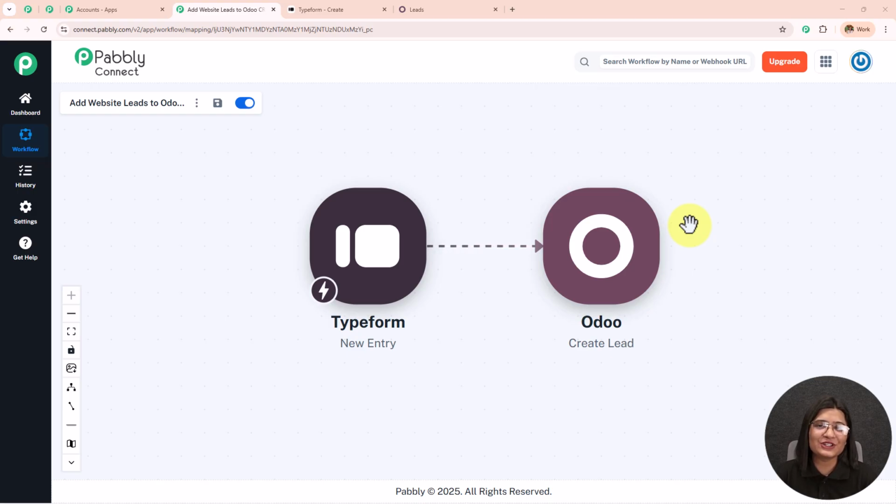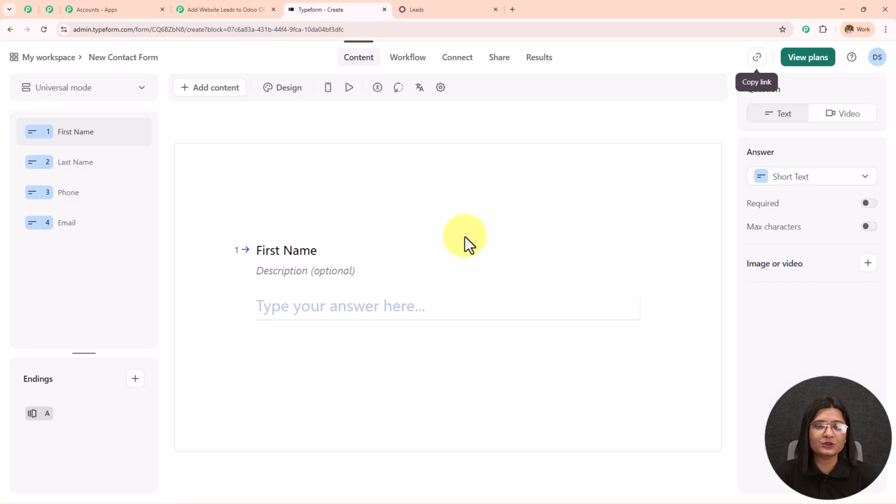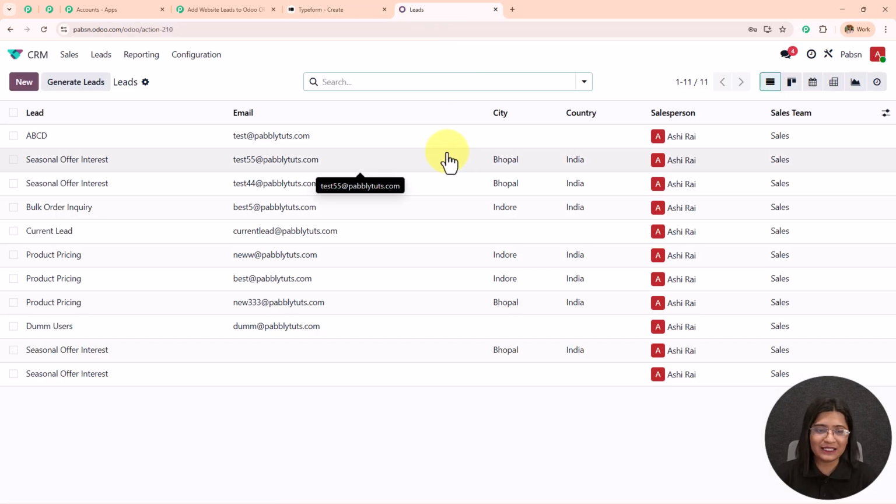So here in this video, we are going to see how we can add the Typeform leads to Odoo, and I have created a wonderful integration using Pabbly Connect. We are going to check this integration once. I'm going to do the form submission from Typeform, and as soon as the form submission has been done, that lead should be added to my Odoo account.